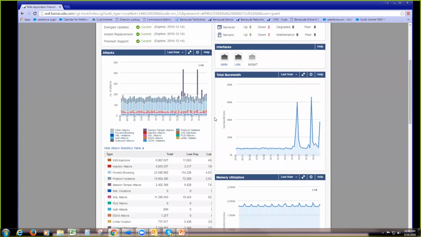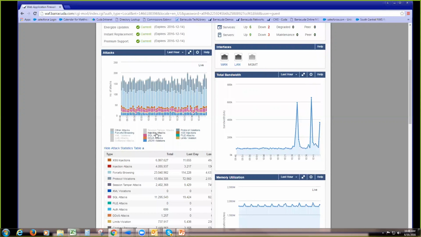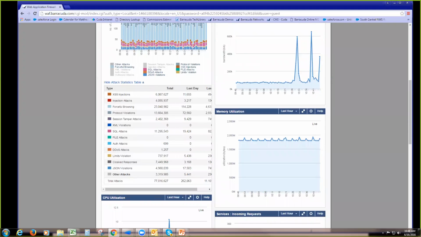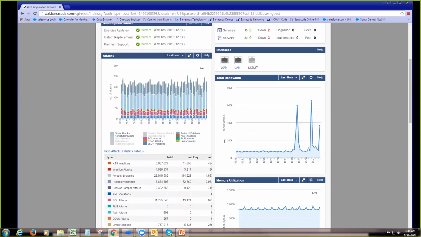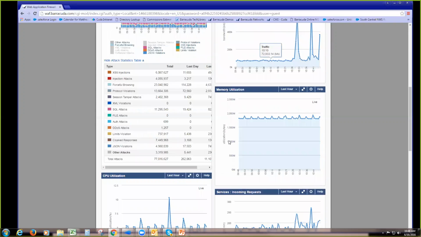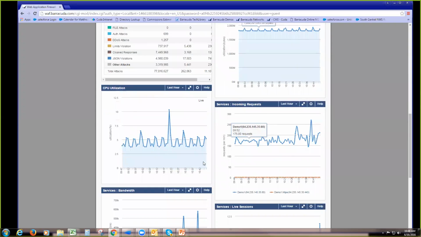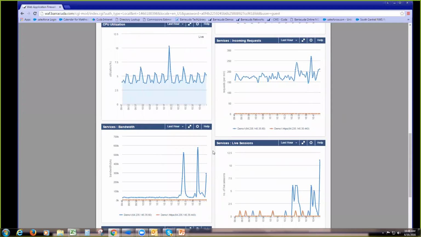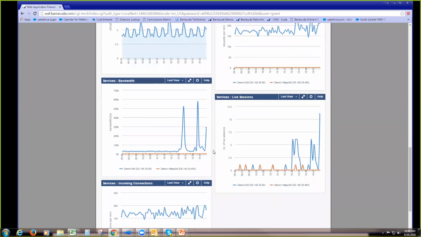And then just some more graphs to kind of give you really in-depth analysis on every single security attack potential. So, hey, I really need to see XML. I don't need to see any of these. And I can just really quick drill down on only specific attacks if I so choose. You can also see here all the different kinds of attacks, total, last day, last hour as well. And then total bandwidth, memory utilization, and just some more graphs here that give you an idea of everything that's going through your box.